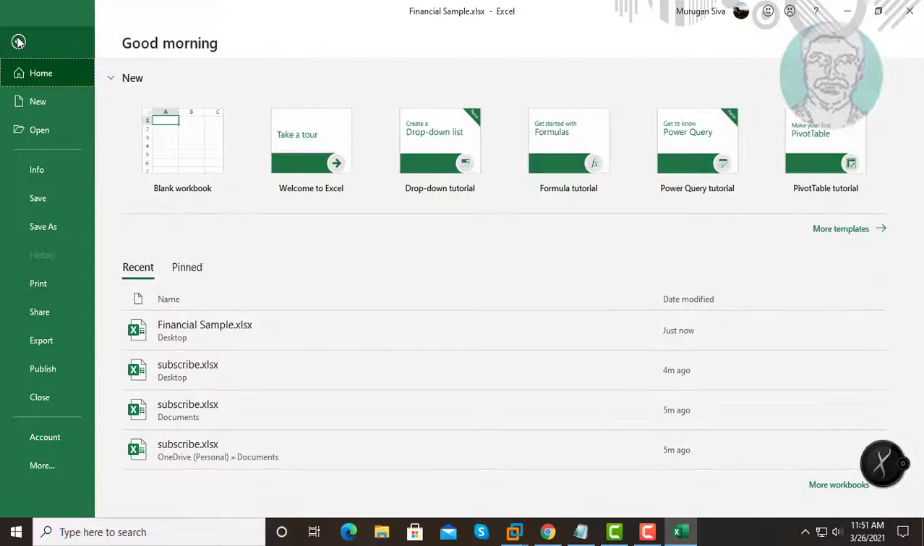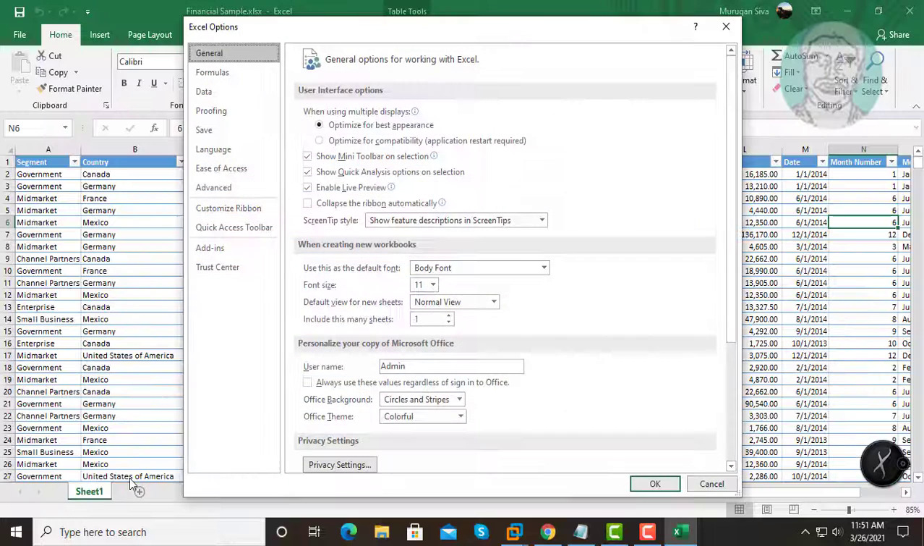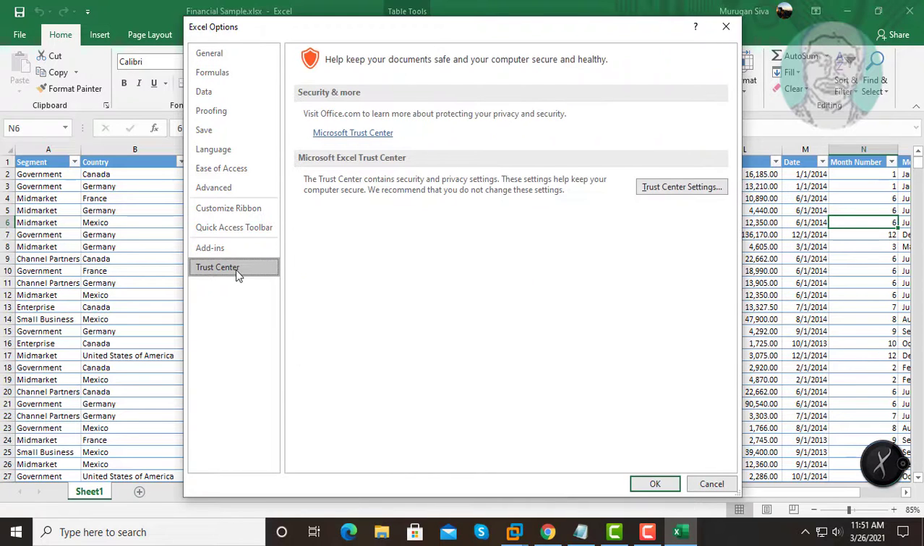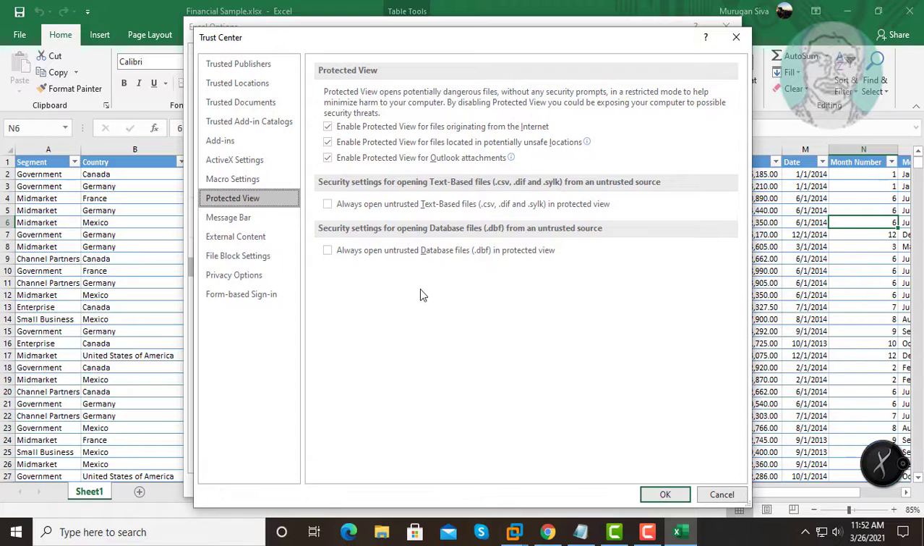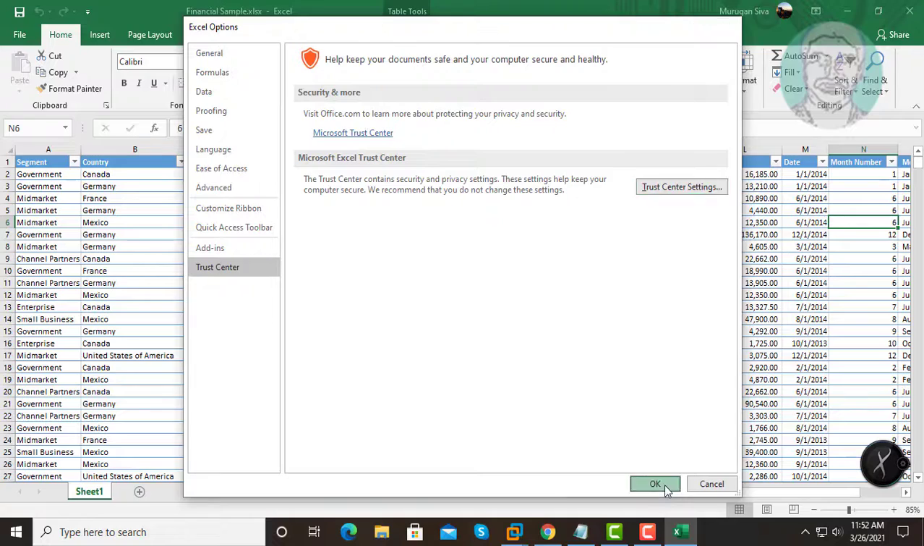Click File, More, Options. Click Trust Center. Click Trust Center Settings. Click Protected View. Uncheck Enable Protected View for files originating from the Internet. Uncheck Enable Protected View for files located in potentially unsafe locations. Uncheck Enable Protected View for Outlook attachments. Click OK. Click OK.